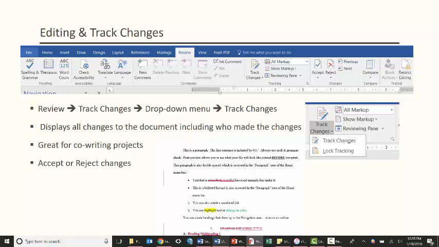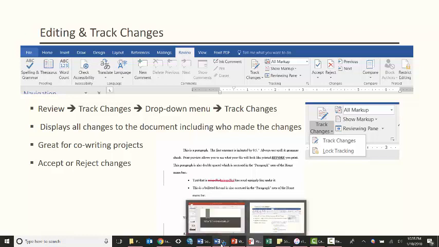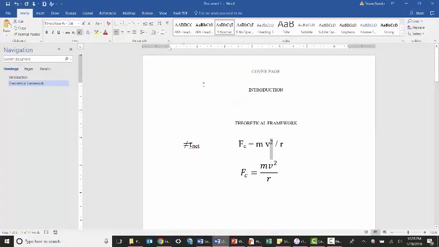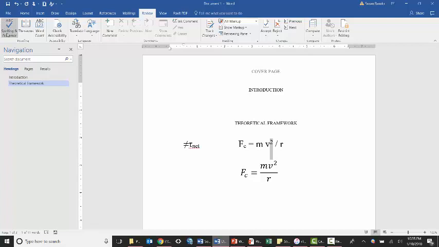And then finally, we can edit and track changes. So track changes is really useful, especially if you're working on a project with somebody else. We remember review is where we found spell and grammar check. And now we're going to go in here and do track changes. Track changes just means that I can change this and call it background. And then it just shows me that I made a change.